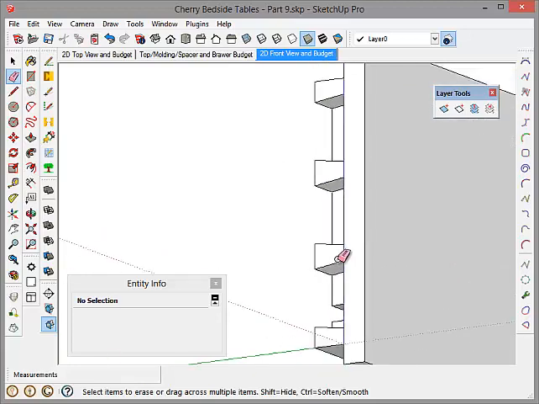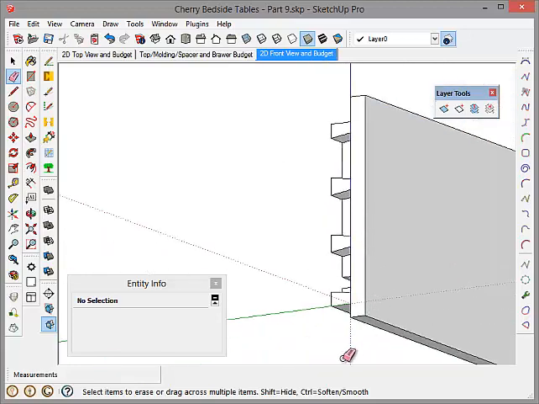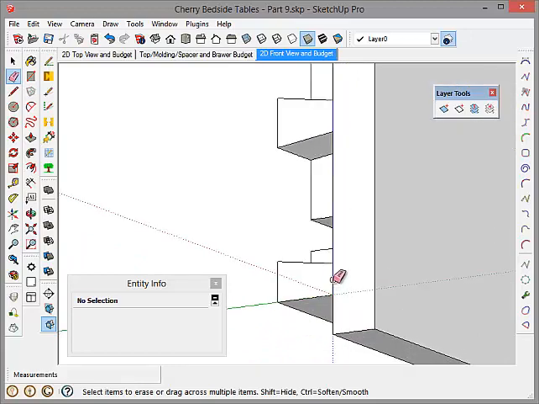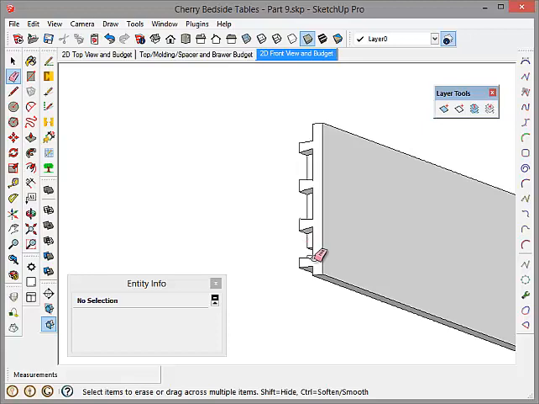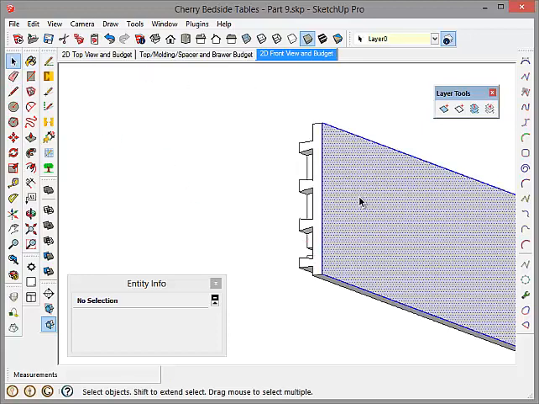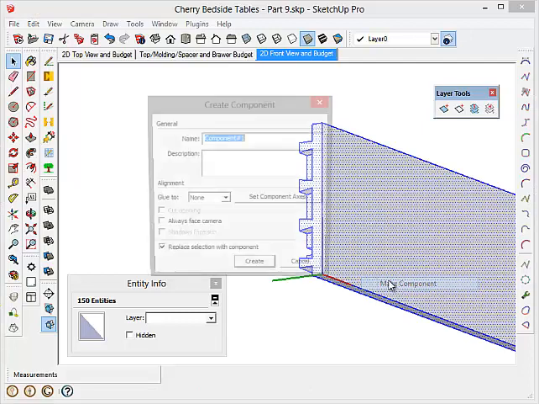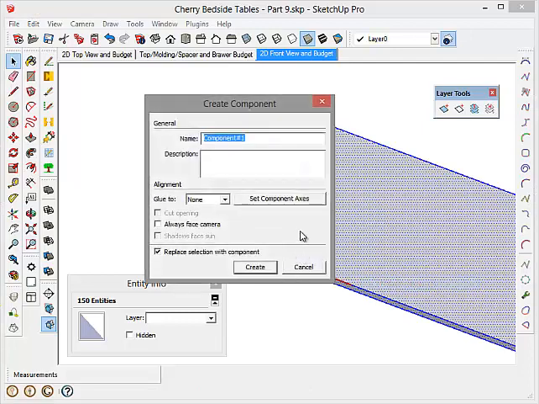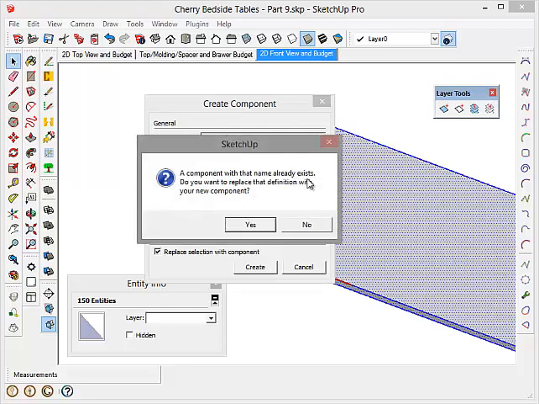I'm actually erasing these lines, but what you're seeing left there is the blue axis. And if I get rid of the blue axis, or get rid of the axis altogether, you'll see I've actually erased those lines. All right, now I can reselect all of this, make component, call it draw front. It's going to complain that I already have a component called draw front, and I'm going to tell it to replace it.